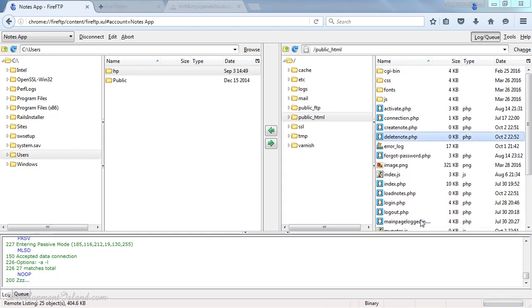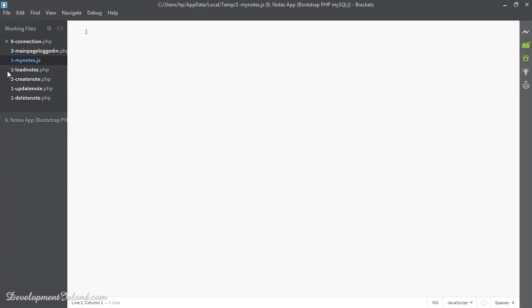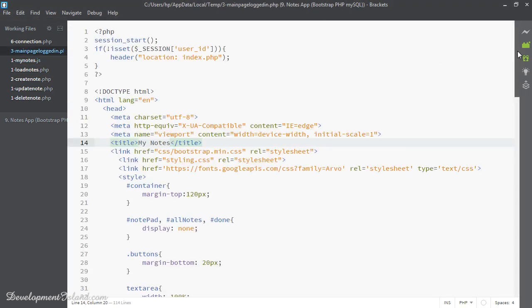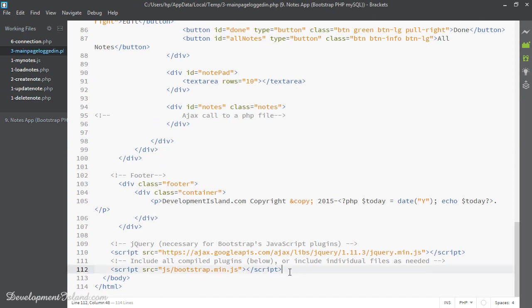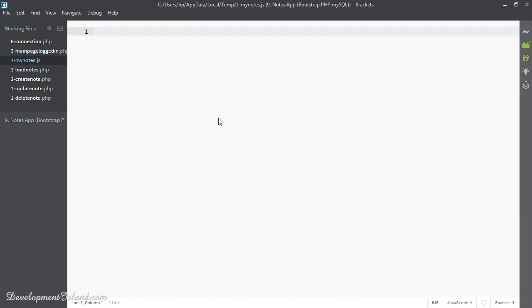Now let's open all these files in Brackets and go through their structure. Here we can see the different files we created, as well as our notes page and the connection file, which we'll need to include in different files later on. Let's start by linking our notes page to the JavaScript file where we're going to write the different AJAX calls. We're going to go to our notes page, go to the bottom of the page and add a script with a source going to our JavaScript file, mynotes.js. Now we've linked the notes page to the JavaScript file where we're going to write our AJAX calls.